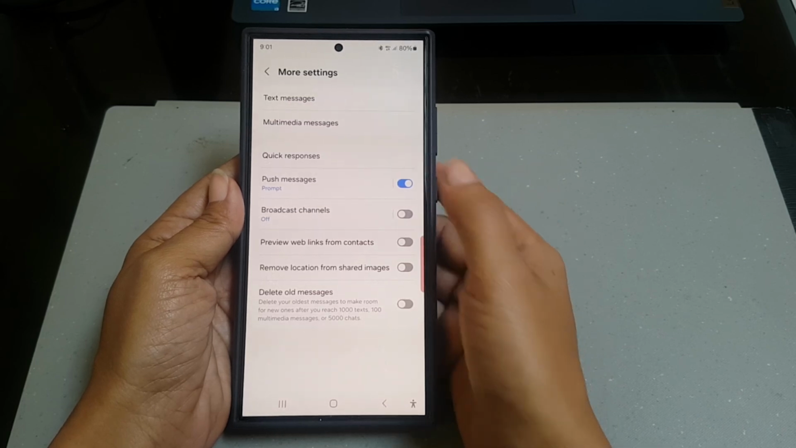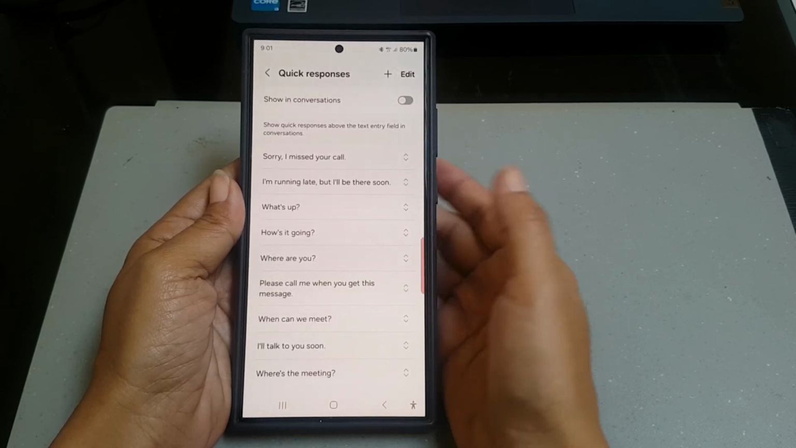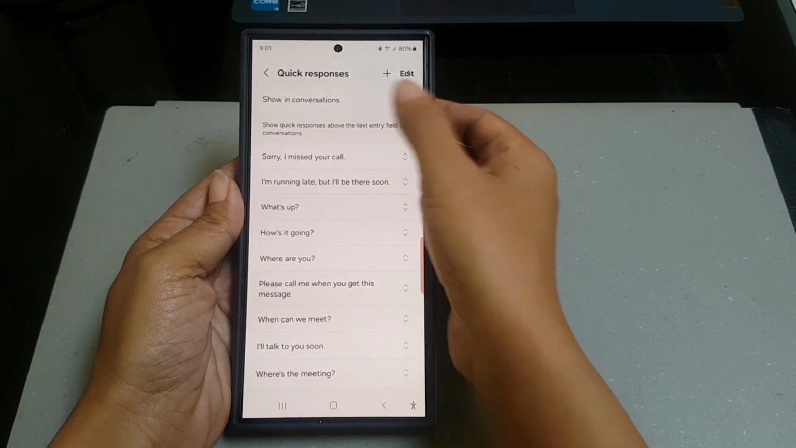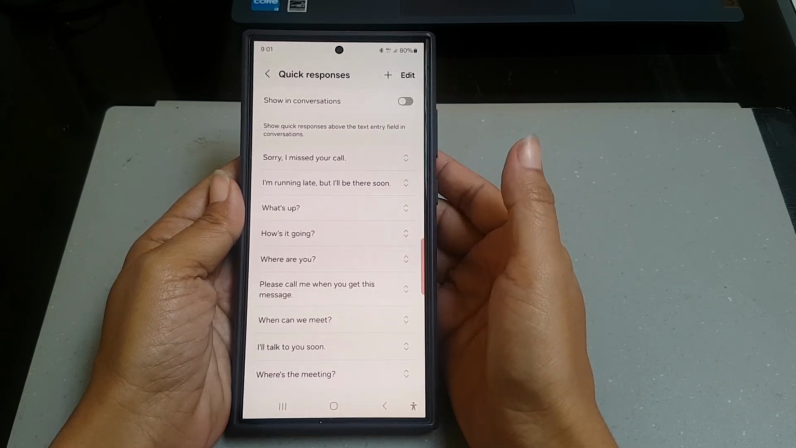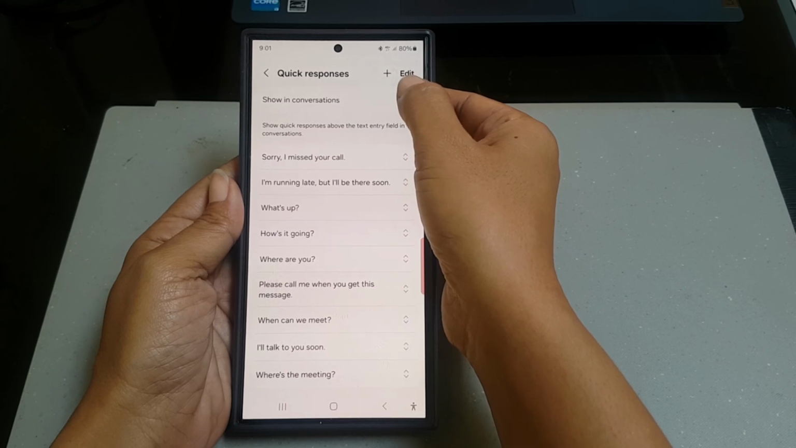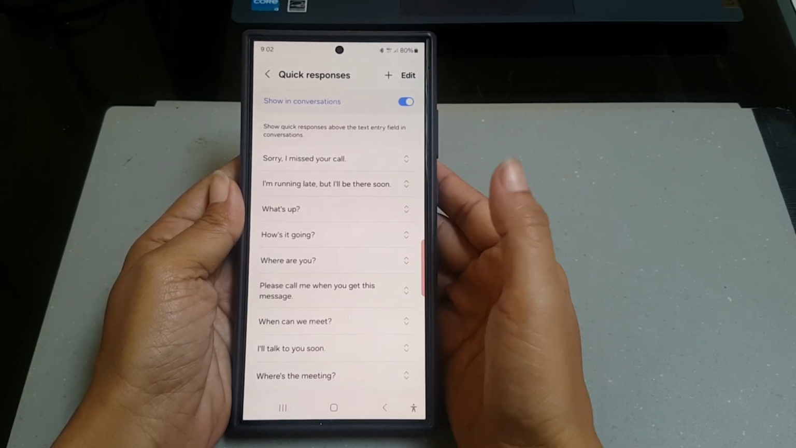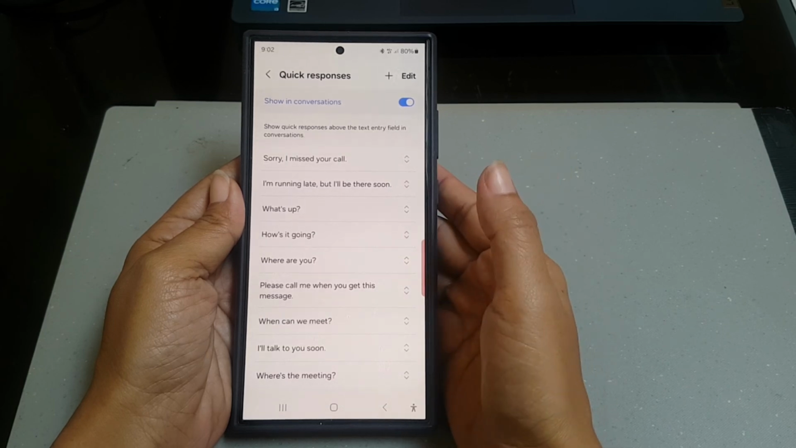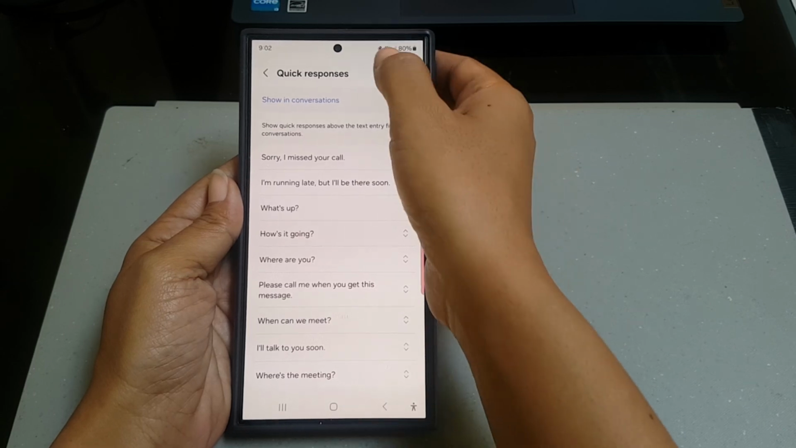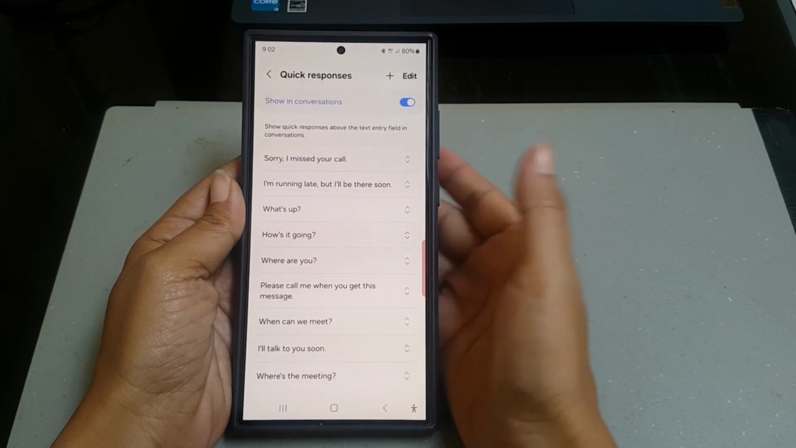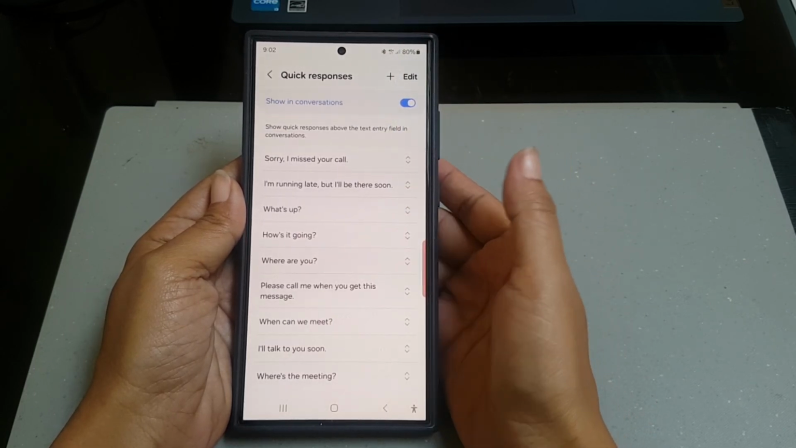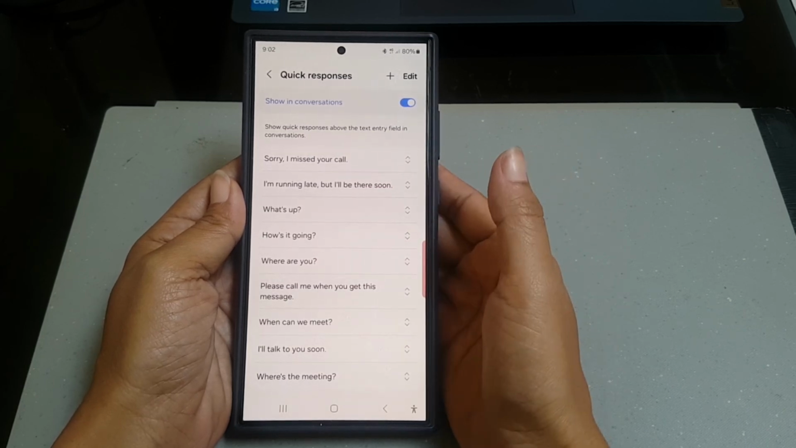Tap Quick responses. And then tap the gray On option next to Show in conversation until the switch turns blue to turn it on. Here you can do some customization for the quick responses, like add a new quick response, delete an unwanted quick response, or change the order of the quick responses.